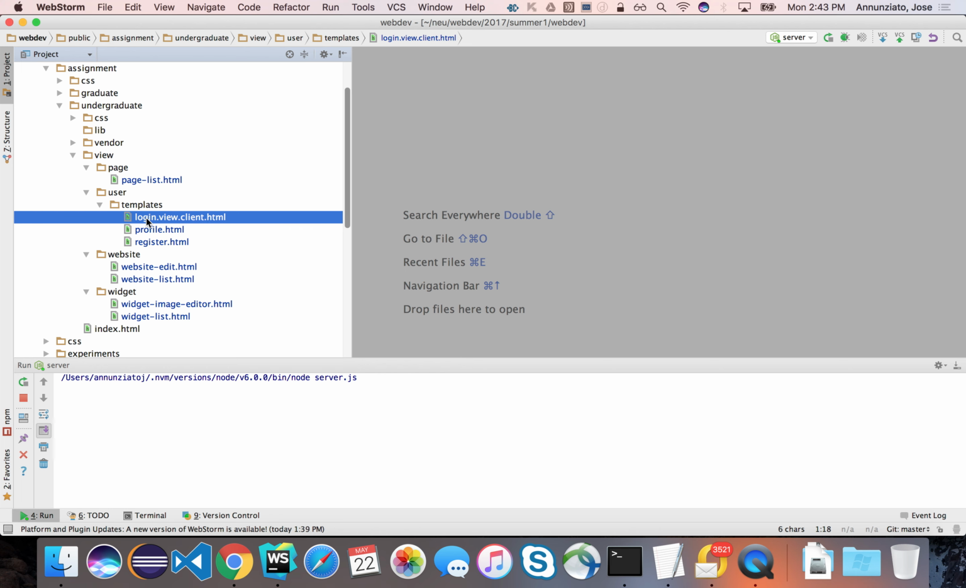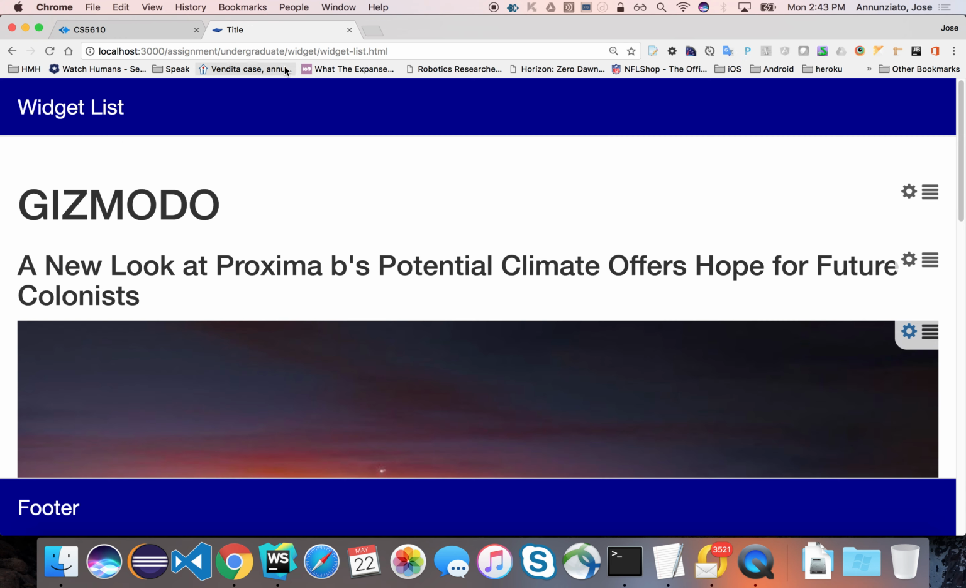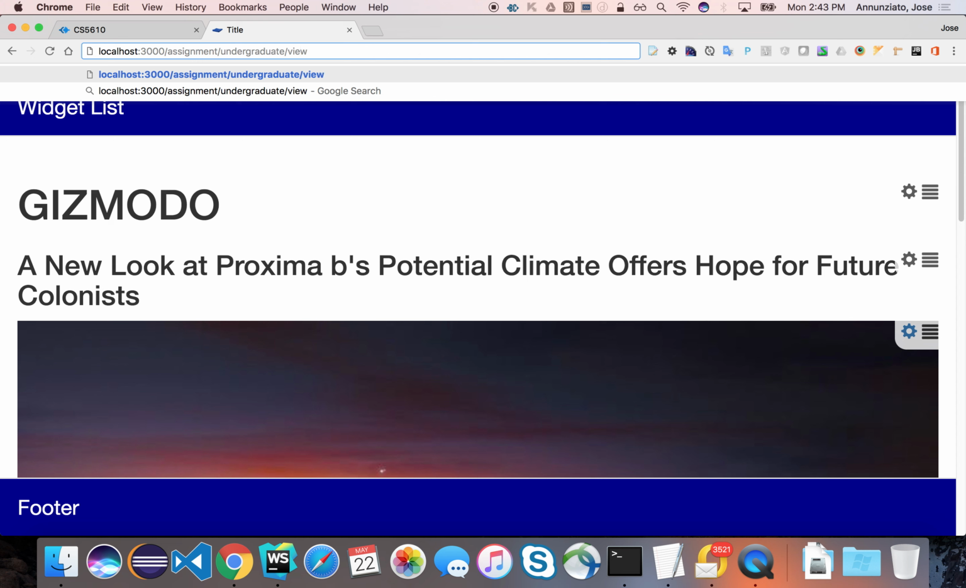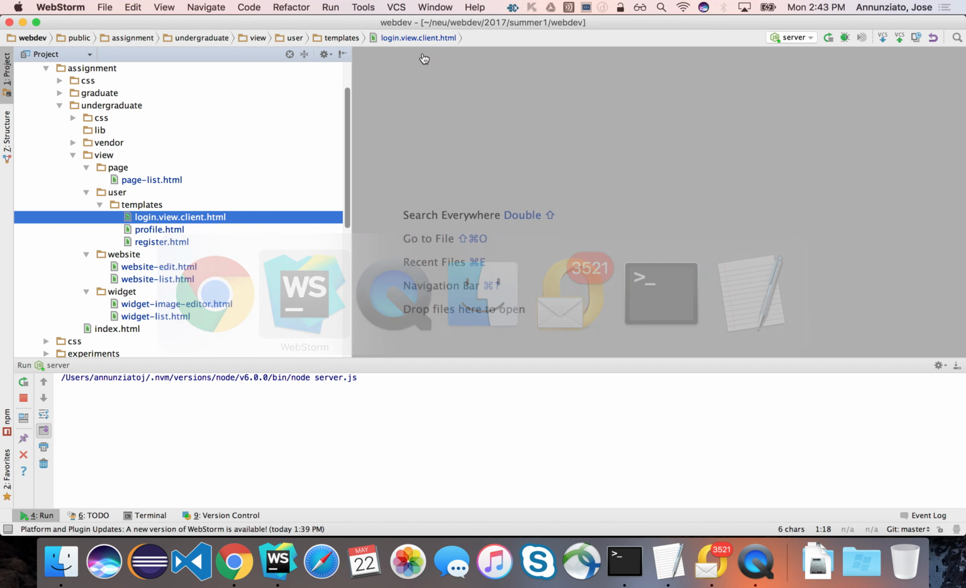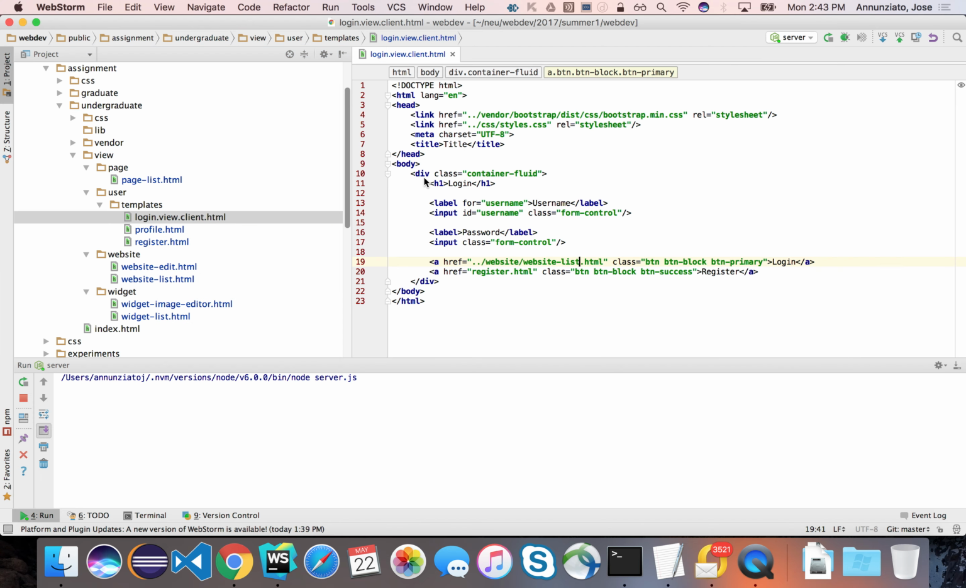And so what we want to be able to do is, when we get to this login page that I moved around, it's no longer where we thought it was. Let's see, where is it now? That login page is under views, user, templates, and then login.view.client.html. Almost. Actually, no, that is it, right? But the style is broken because I moved it around, and the CSS is referring to a different location. So let me open that up.